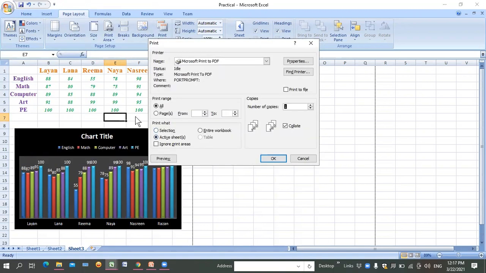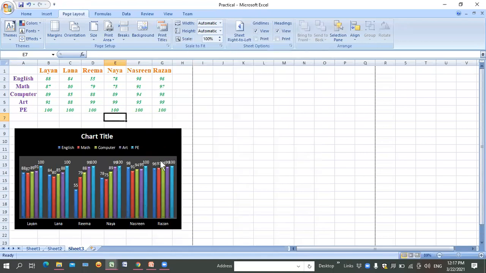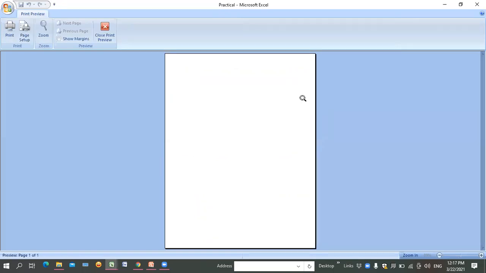Selection means the selected area, the one which I select, or ignore print area, or the entire workbook. Do I want to print the entire document, or the selection area, or ignore the print area? Let's suppose I say selection, I can preview it. Preview means check it before printing, to see how it will look on printer paper.